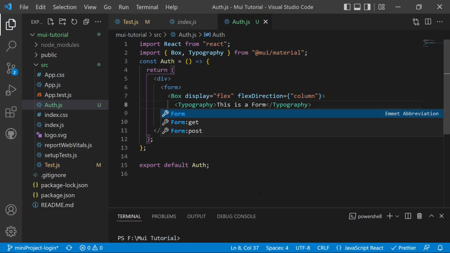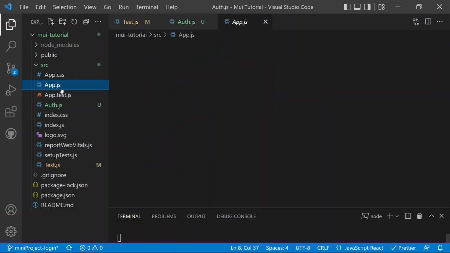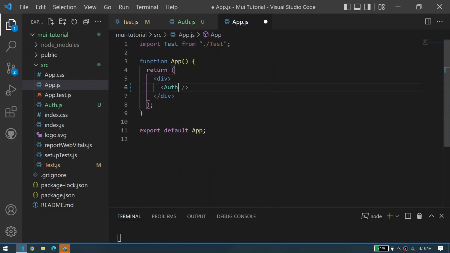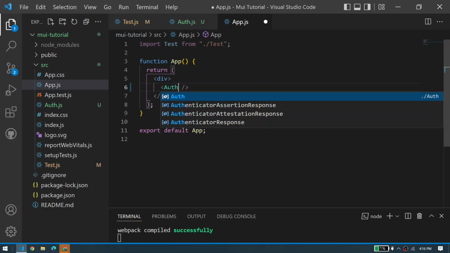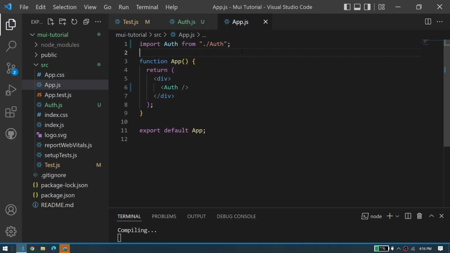So if I now save and open the React application on the server with npm start, I forgot to add this inside the app.js as well, so we need to add it there too. Instead of this test, we need to add the auth. So we'll be using the auth here. Now the auth is imported, and we can remove the test from there as well.